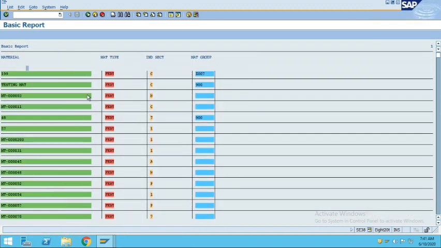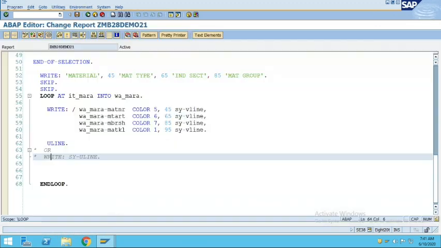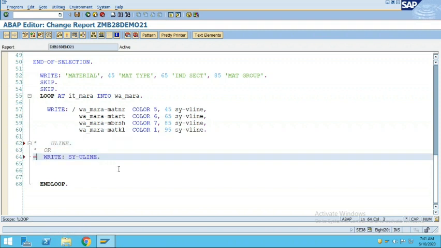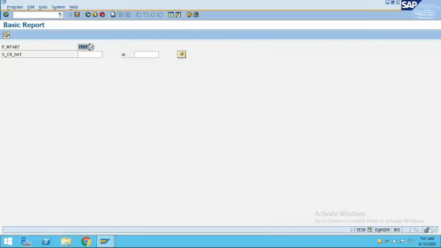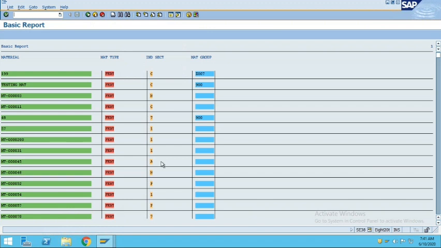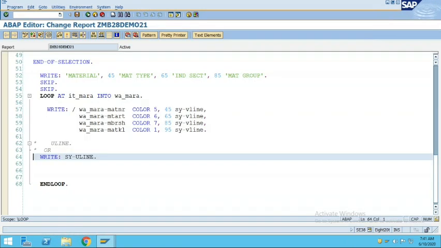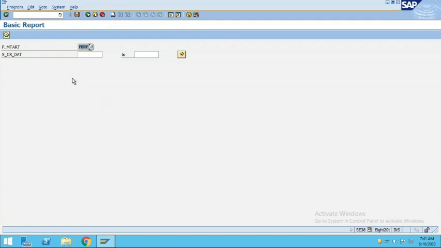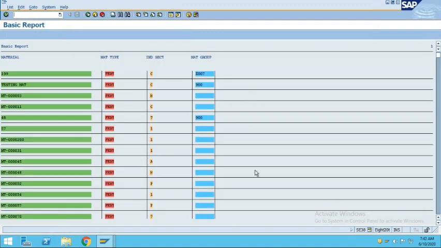Now similarly, if you want to give the SY-ULINE, just comment this one, and here if you want to give the WRITE ULINE, activate this one, press F8, and you can see that you have the same effect, right? So you can give the line like this. Fine. Now one more thing I would like to discuss over here. You can see that we are having some extra lines coming over here. This is the extra line which is coming, so you want to remove this line.